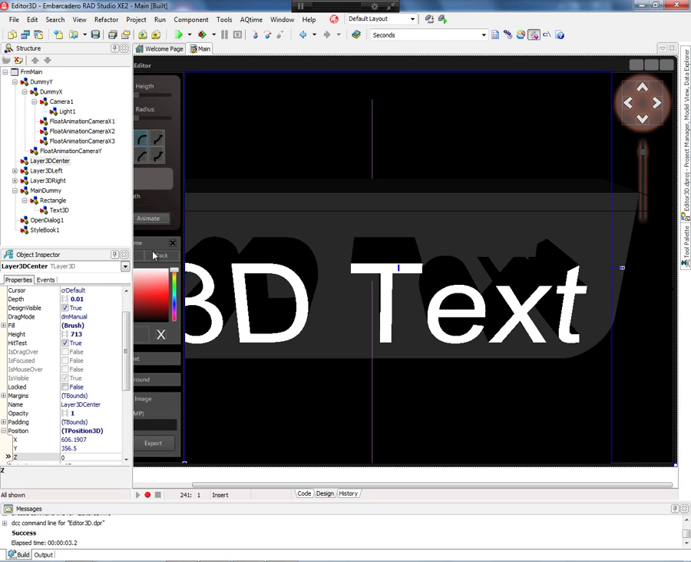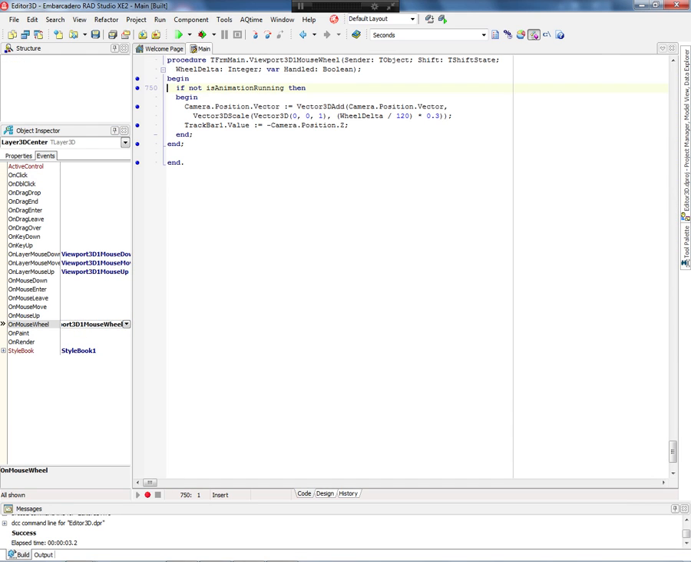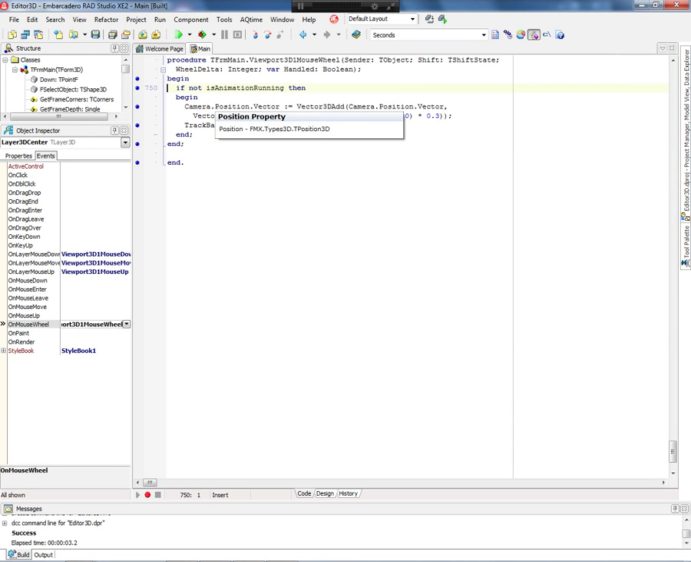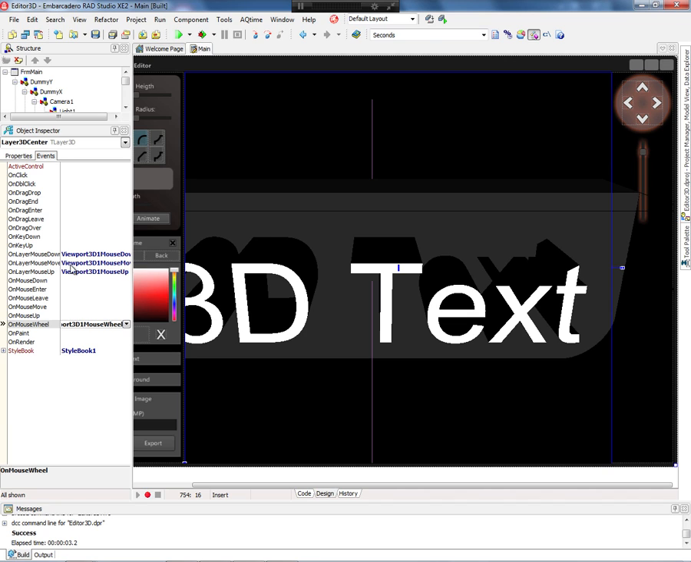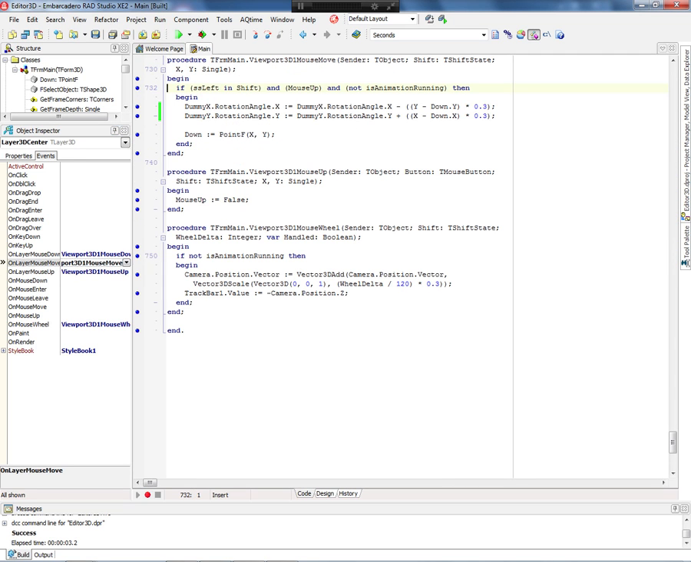And on this layer here, I implement a few events. The first one is the mouse wheel, which, if there is no animation running, what I'm doing is pretty simple. I'm calculating the new position vector for the camera, and this is how you calculate that. I update the track bar with the new value for the camera, and I use these 3 events here: on layer mouse down, mouse up, and mouse move. And these 3 events are responsible to rotate the object.